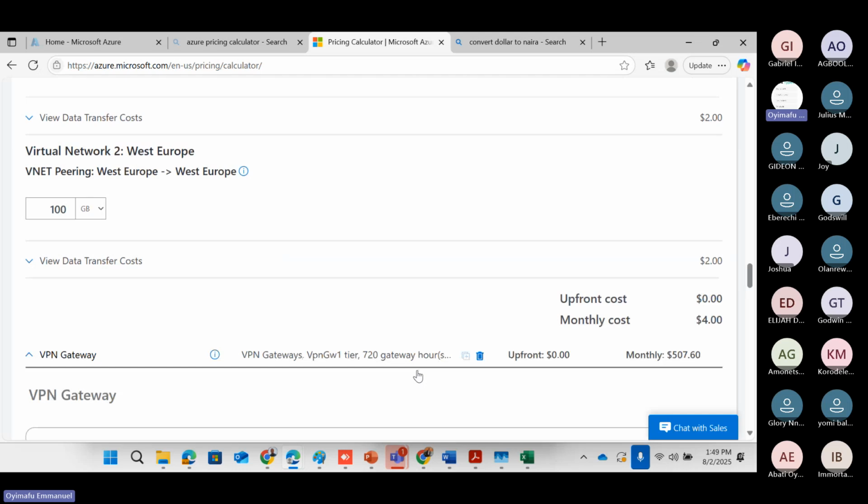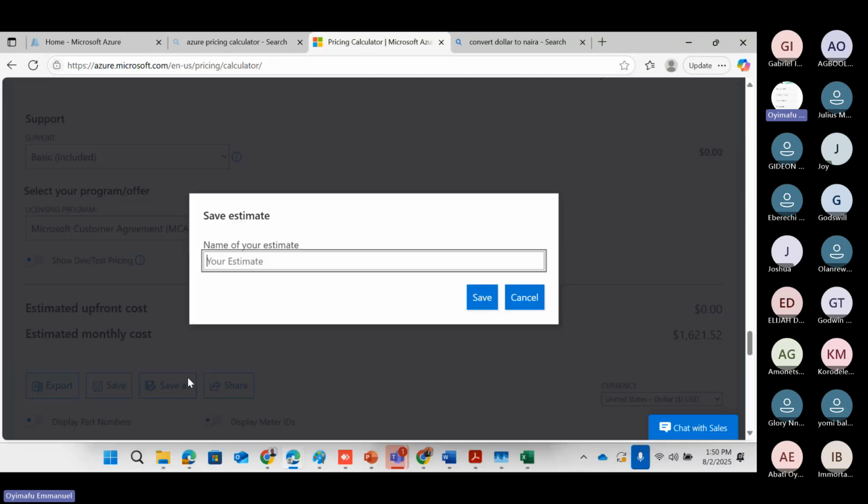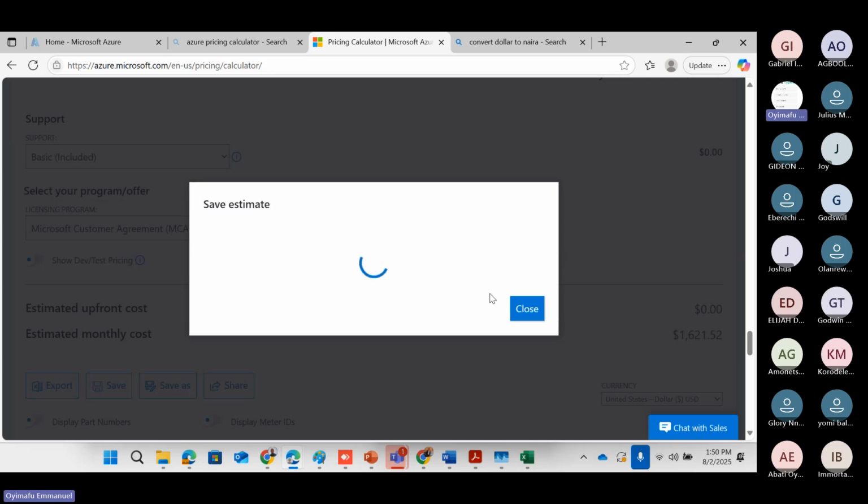Just like we did the other time, you can decide to save as, then you call it Azure Estimate, let's say estimate for compute. So you click on save. So you have saved it now.